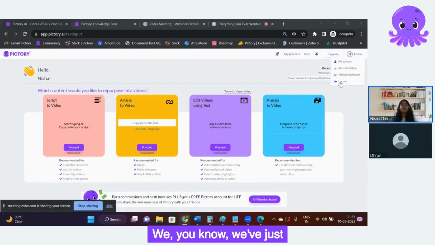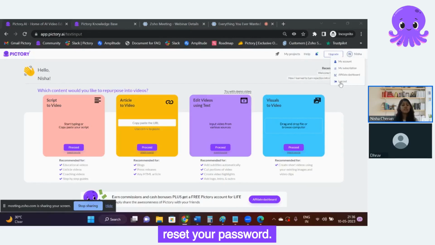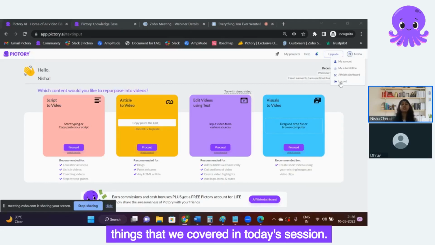With this, we've just covered an overview of the product. What is Pictory, the different use cases on Pictory, how to categorize your projects on Pictory, where to find your projects, how to subscribe to a plan, how to upgrade to a plan, how to reset your password. These are a few things that we covered in today's session.